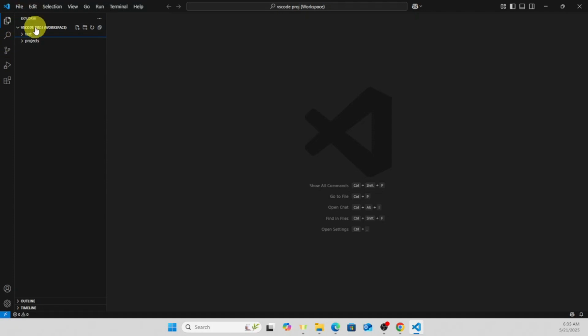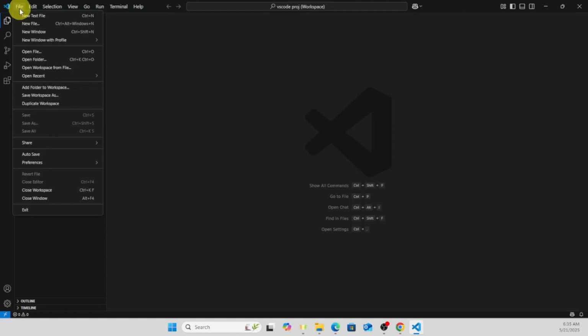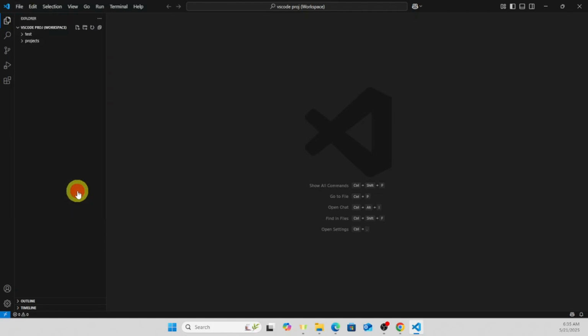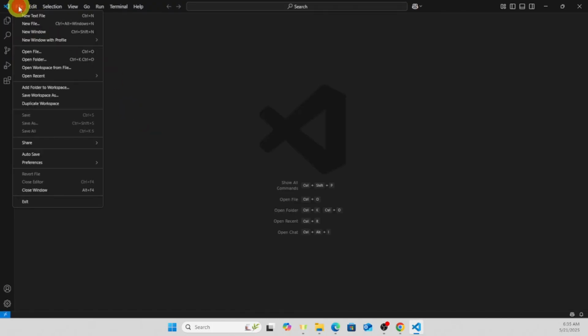You could try to close this one out by clicking on File in here and clicking on Close Workspace. You could try to use a shortcut key as well for that. And if you want to go ahead and try to reopen it, click on File in here and click on Open Workspace from File.